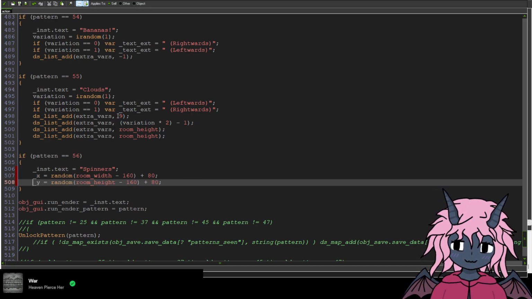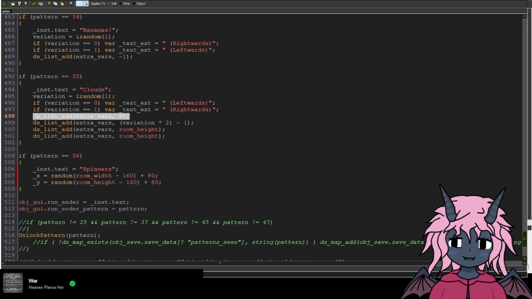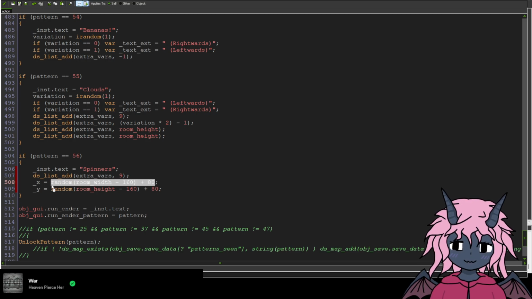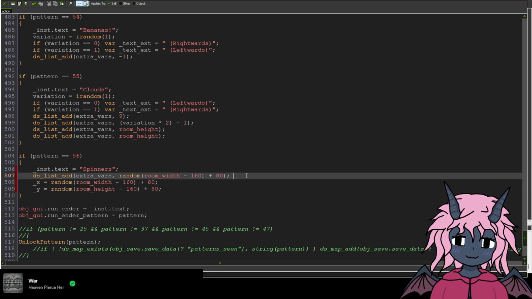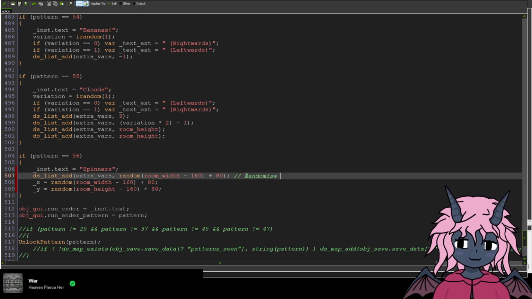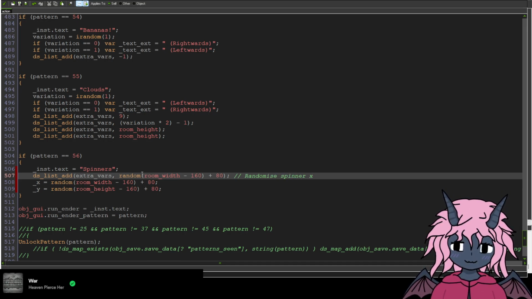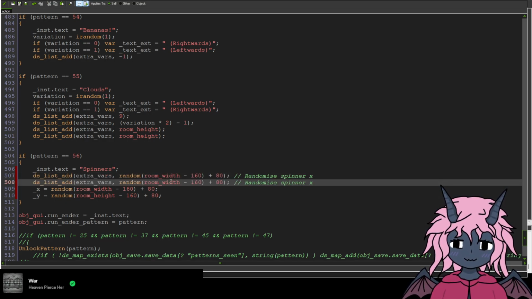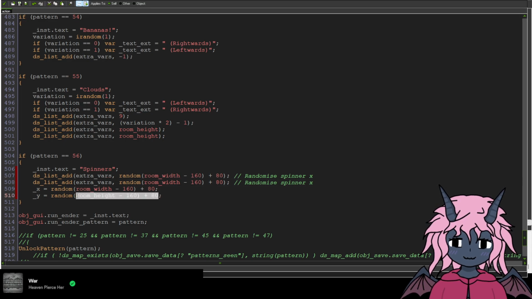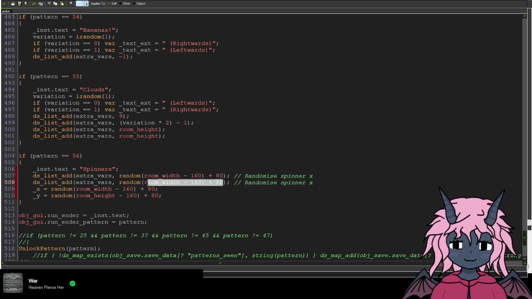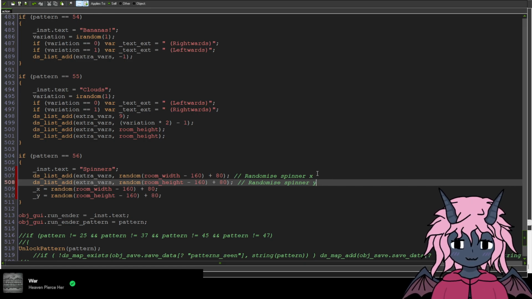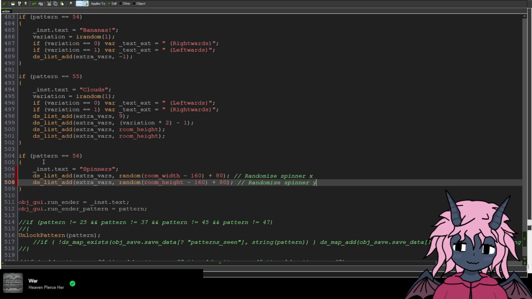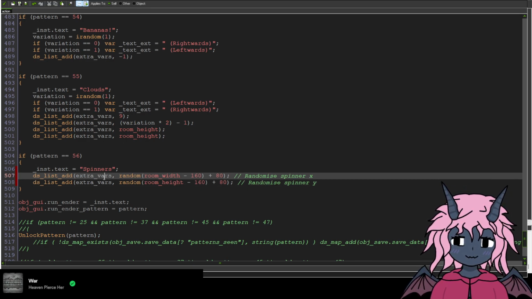So I guess what I'd do is I would add these as extra variables. My spinner x. Then I'd copy this in. Randomize spinner y.